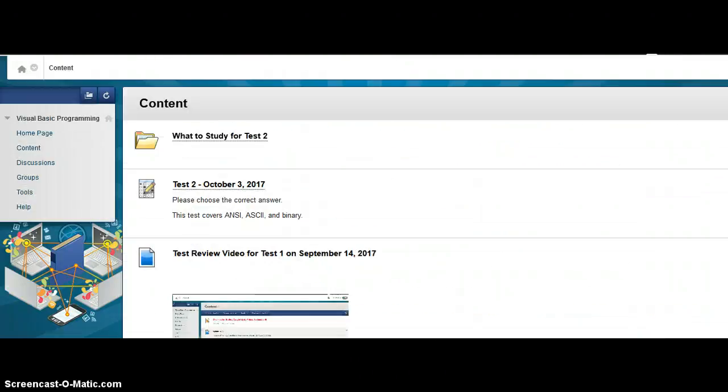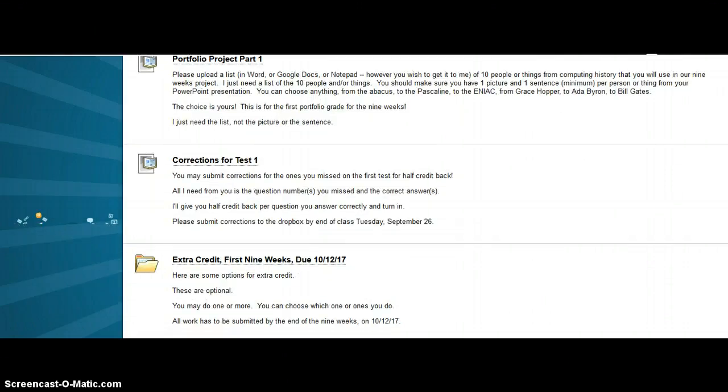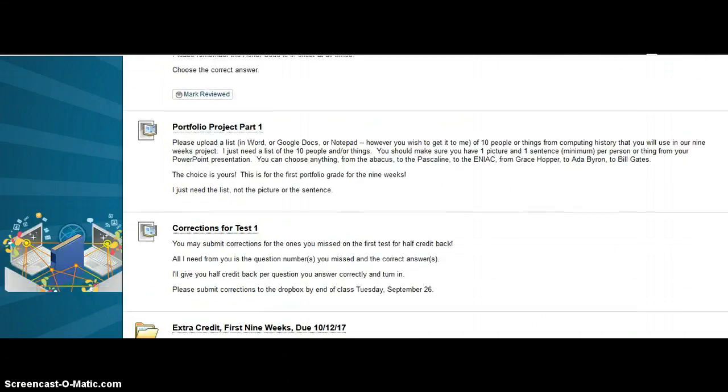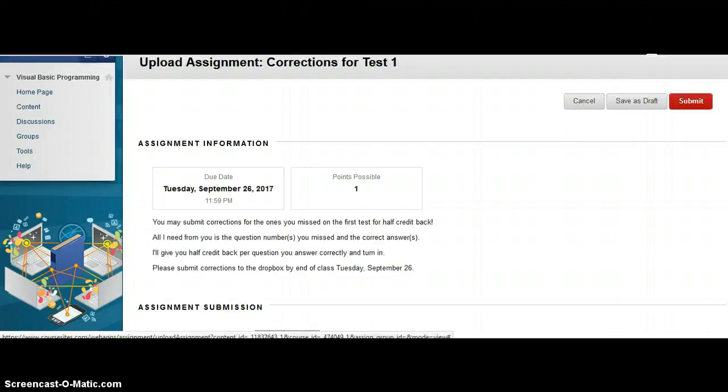But I come into my content, so I clicked on my content link, and I'm going to scroll down, and I'm looking for corrections for test 1. So this symbol indicates that it is a Dropbox. So I'm going to click on the link, and you can just ignore the due date. I'm going to take them up until the 12th.